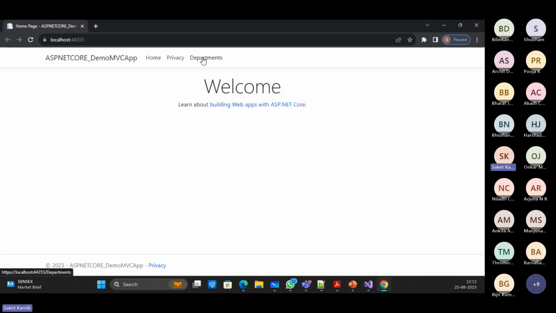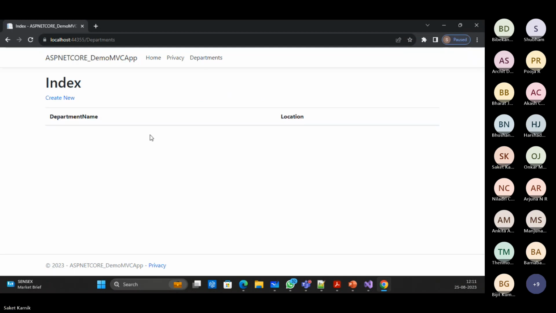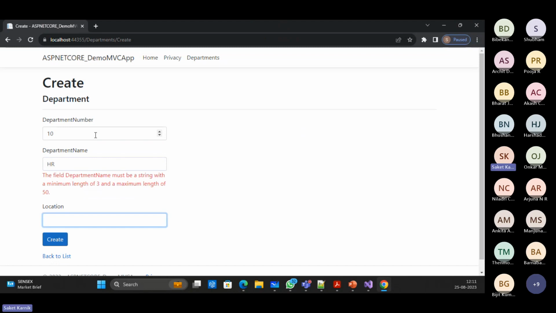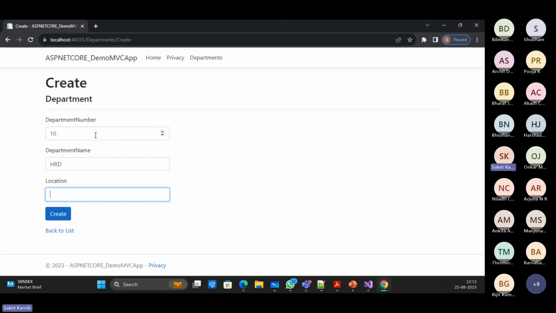So I do have a menu item Departments. I click on this. No department data as of now because the objects don't exist. Say, create new department number 10. If I put HR, validation automatically works for me. Client side validation with jQuery validation. I can replace jQuery with React, Angular, or other web frameworks as well. Now this is because of that string length. I say this is HRD, so 3 characters are there. Location, let's say I put Pune.